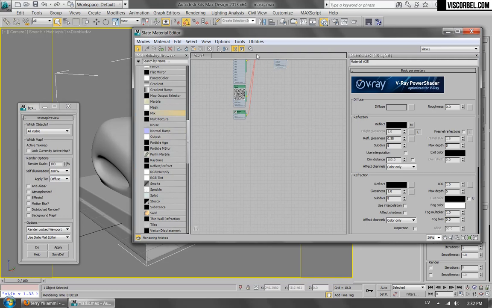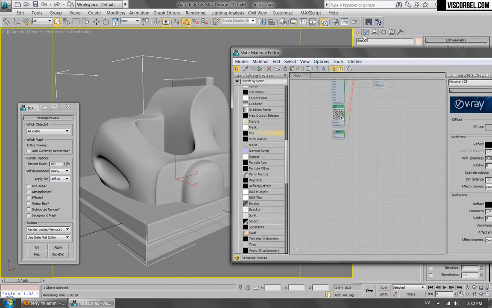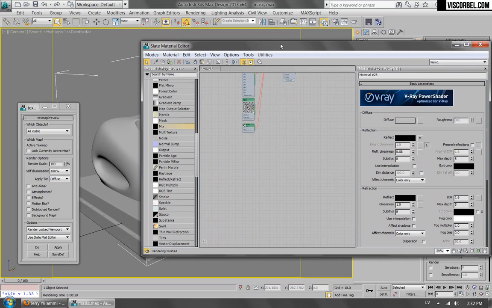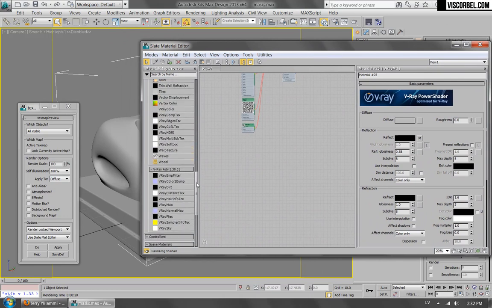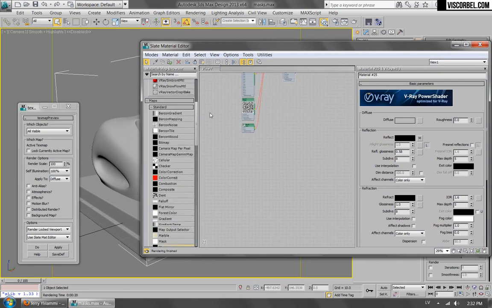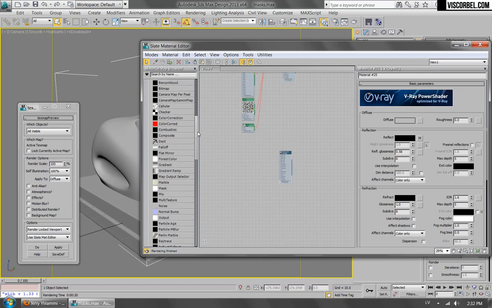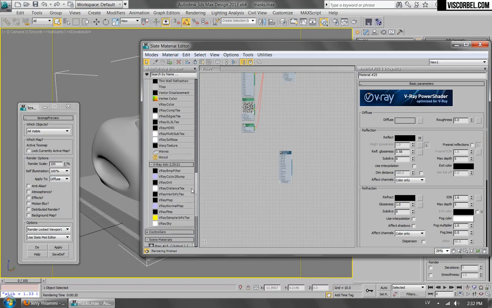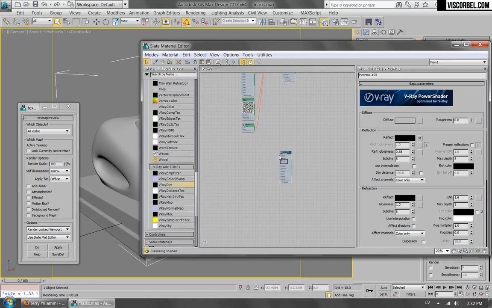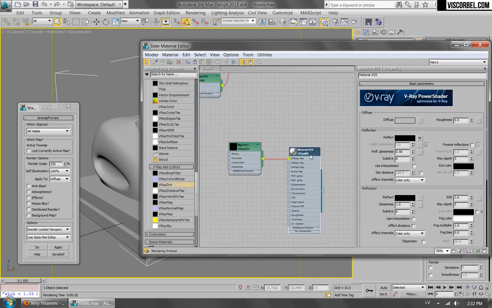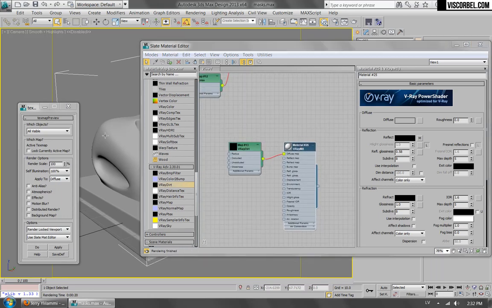Now, what I'm going to show you next is how to create geometry-specific maps or geometry-specific masks. So let's start with a basic V-Ray material. And the first map I want to show you is ambient occlusion or V-Ray dirt. And I'm going to assign it to my diffuse map slot. Okay.